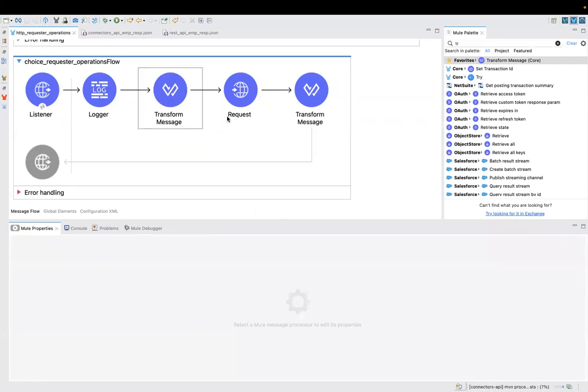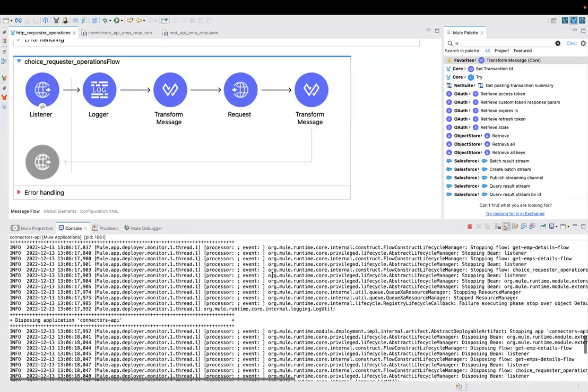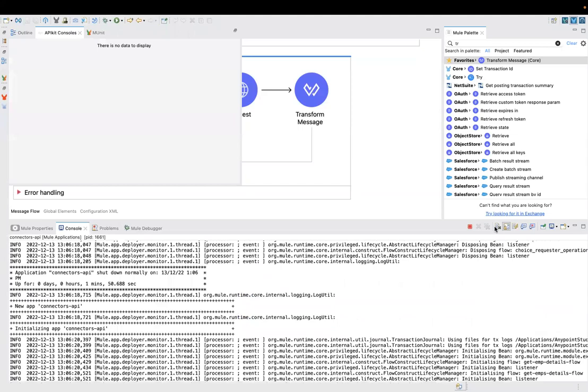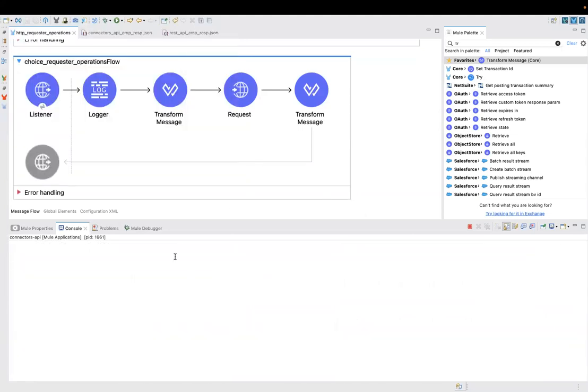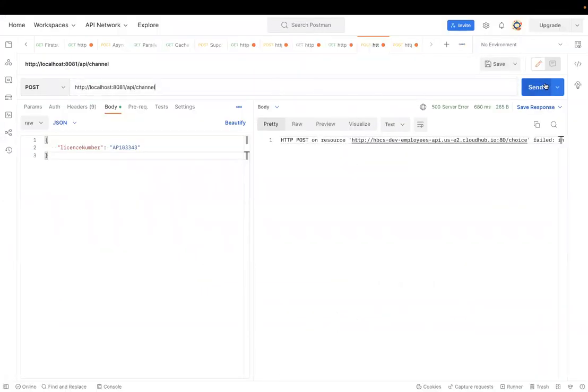If there is any error, try to check each and every component before that request was made. In our case, we were unable to send the request and we were getting an HTTP internal server error, because we were sending a Java request instead of a JSON request and JSON payload. So we have made that change, and let us test from Postman again.